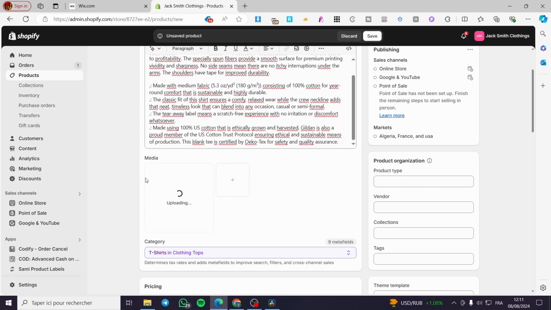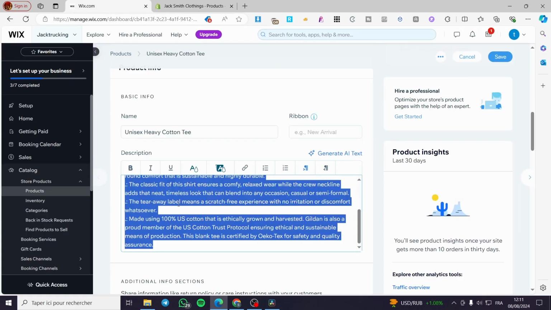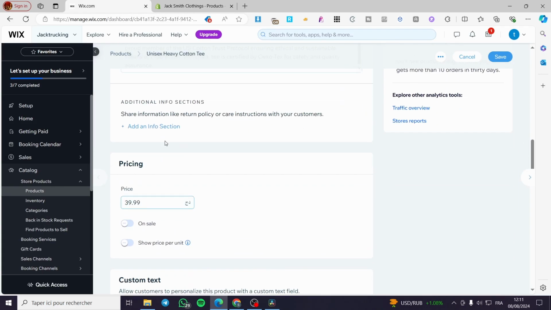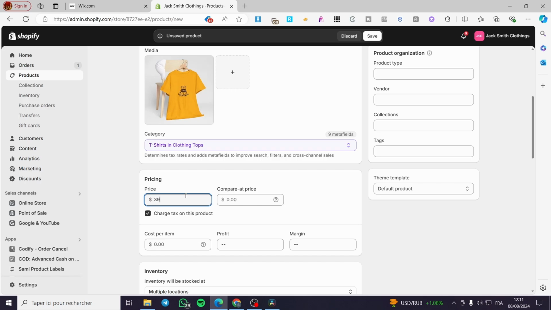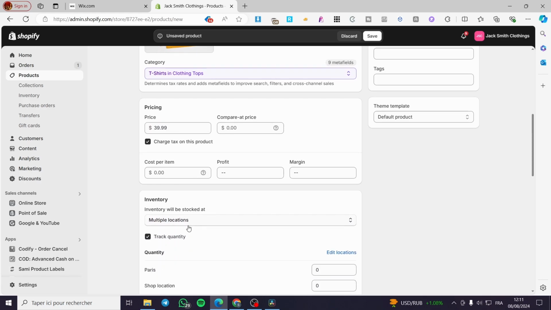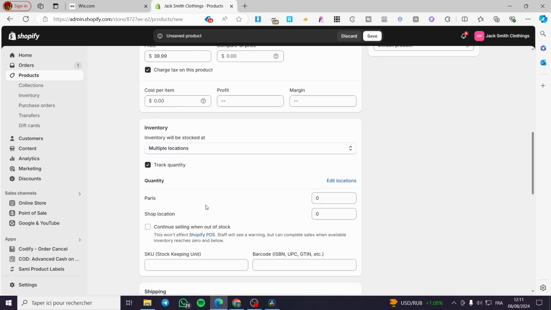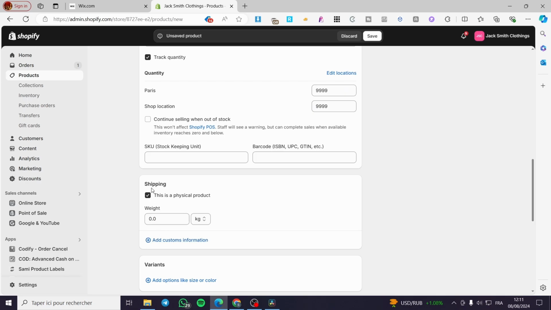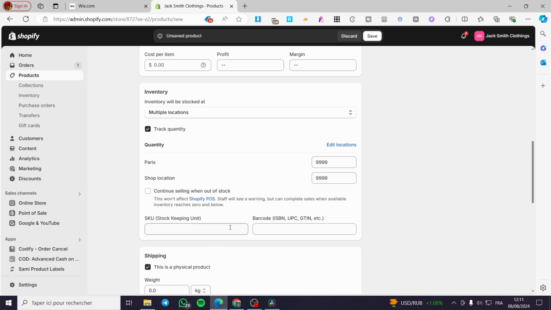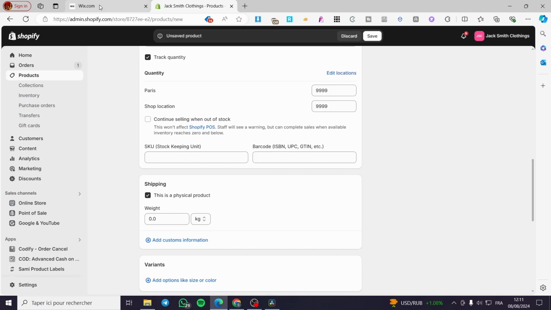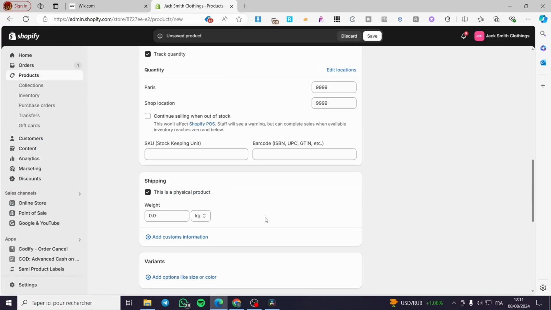Right there we have the media. We're going to set the pricing, for example, here $39.99 like this one. And boom, here we have the product. You're going to set the tracking quantity. For example, we are going to put like this one. This is the quantity of the product. And then you are going to set the shipping, because this is, of course, a physical product. If it is a digital product, you are going to uncheck this box. And here we have it.